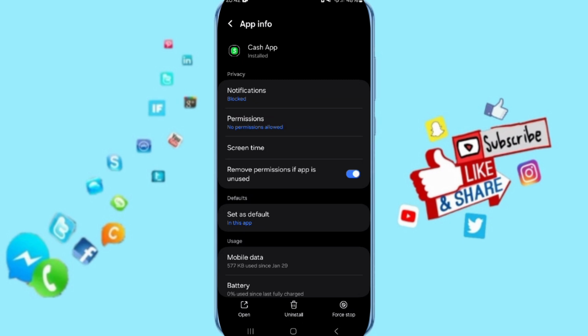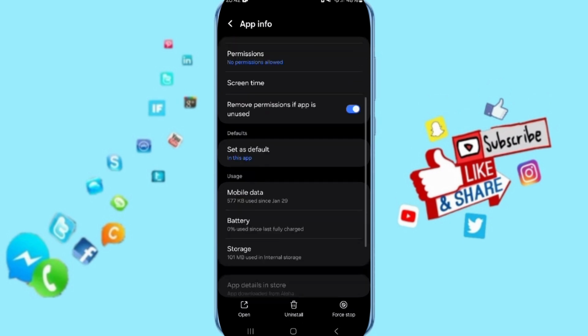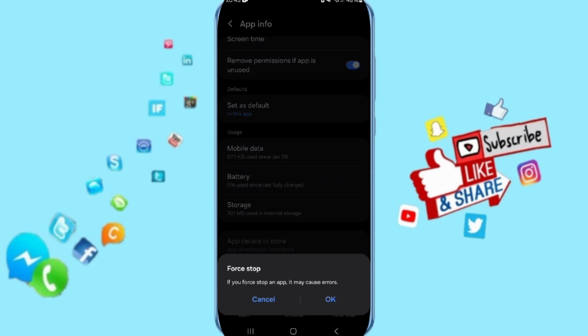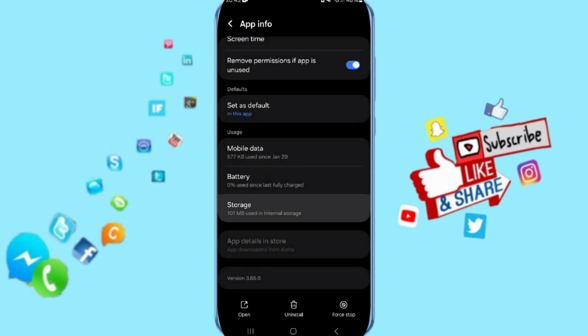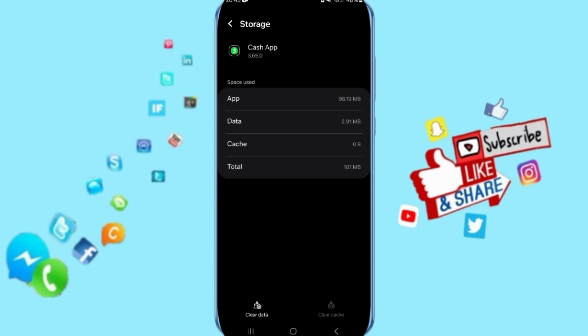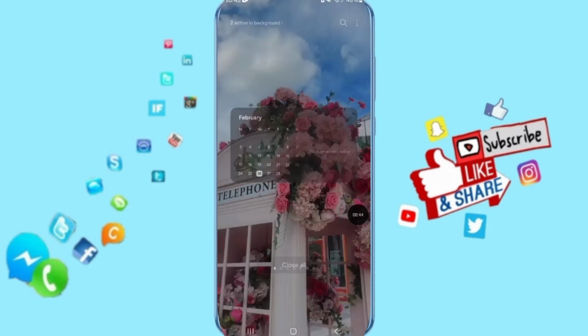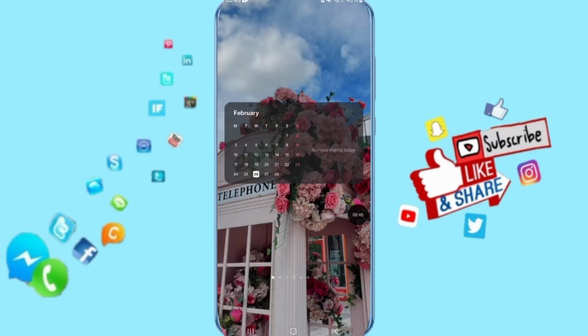In this page of app info you will click on force stop and you will click OK. Here you will enter the storage window. Here you will click on clear cache. In the end you will turn off your phone and wait a moment to restart your phone again to fix that problem. So that's all.